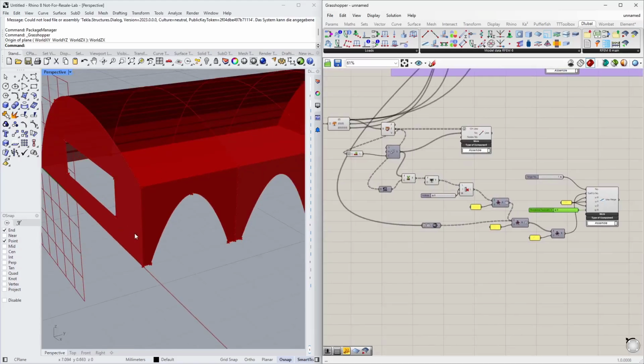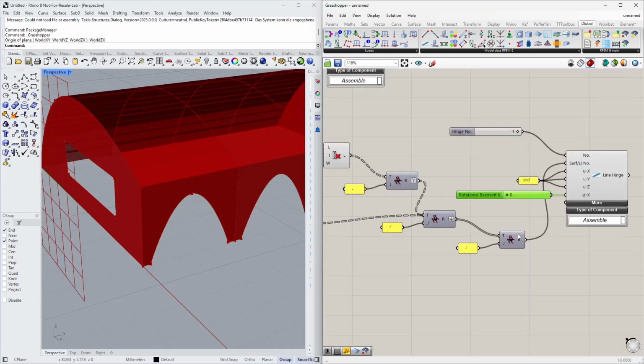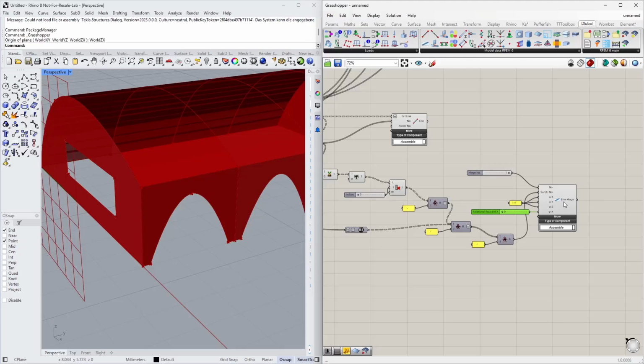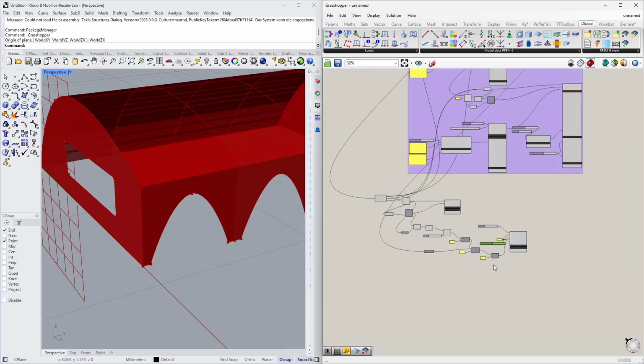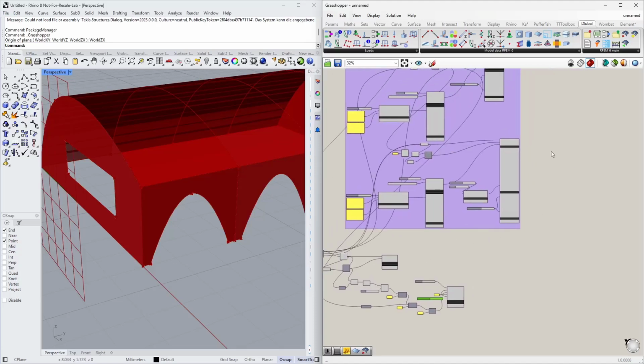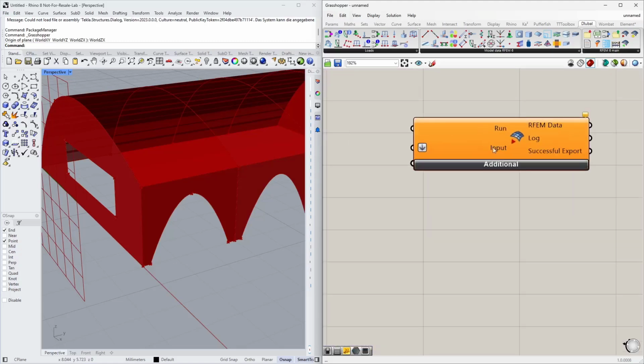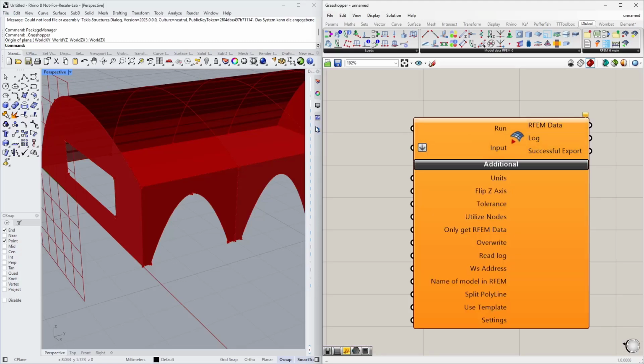You need to number the lines where you would like to have a line hinge. You group it as I did it here, and then you can create this string, assign it to the line hinge component, and you get the line hinges on the desired locations. If you did all that, the next step would be to connect it to an export component. We have it here. That's the export component.